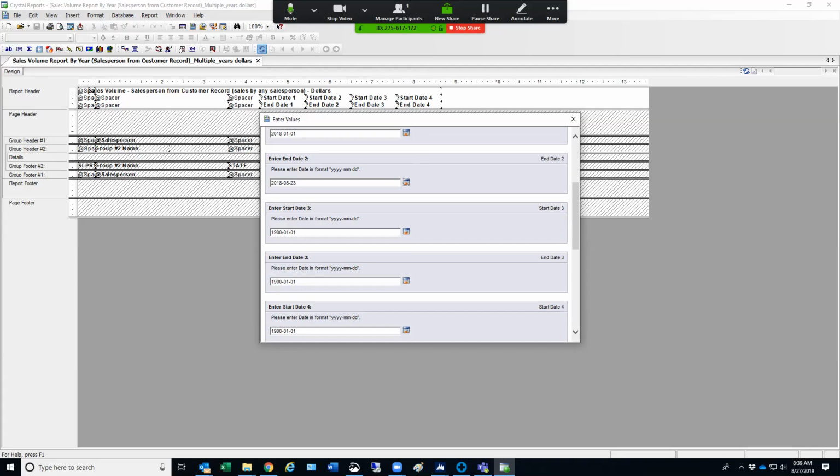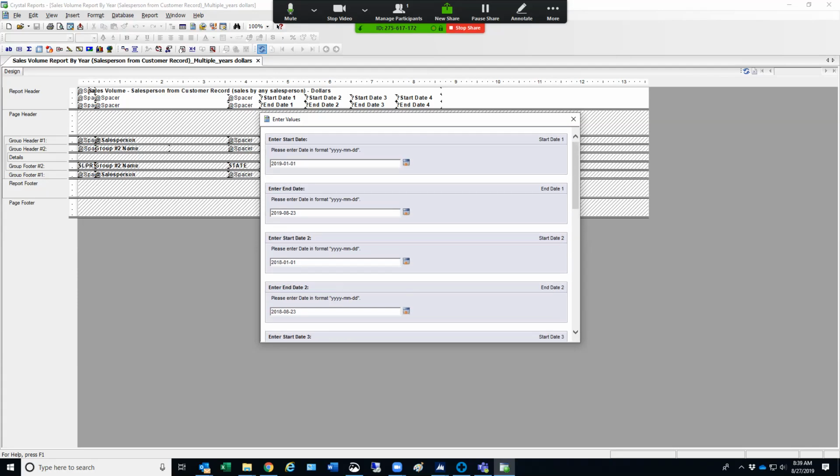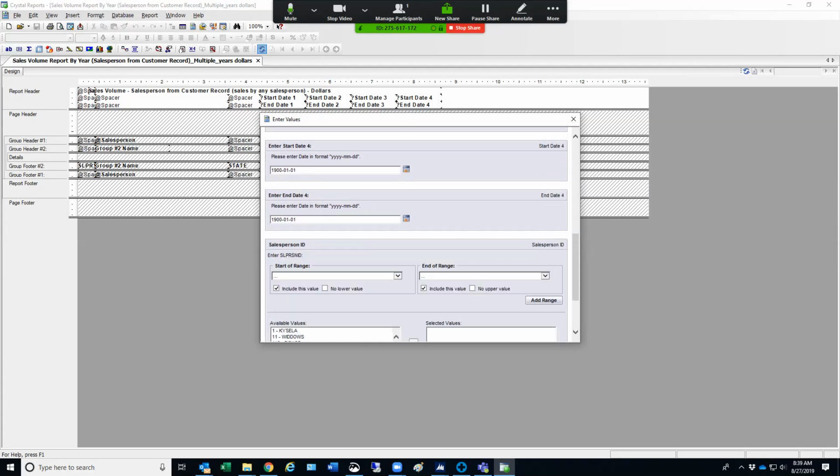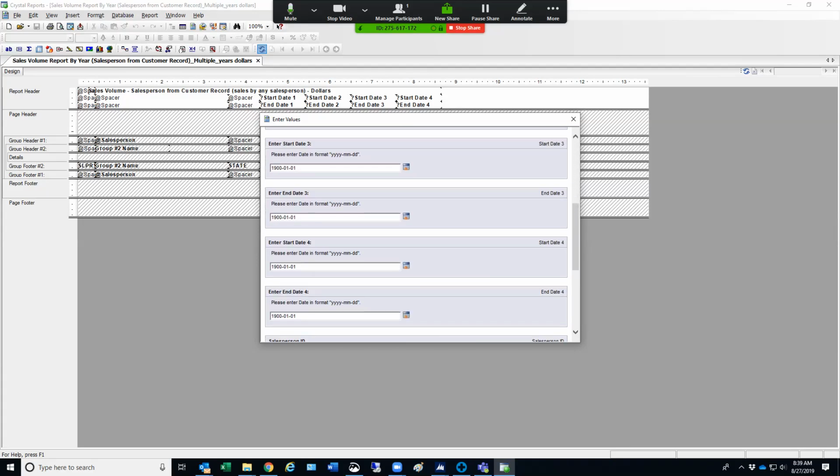On these multiple year reports, you have to use at least 2 of the date ranges. If you only need 1 date range, don't choose a multiple years report, just choose a regular report. So you have to use at least 2 date ranges. You can use up to 4. You'll see 4 sets of date ranges here. For the 3rd and 4th ranges, there are arbitrary dates entered in. If you don't need those ranges, leave those dates in there. It just helps the report to pull correctly.